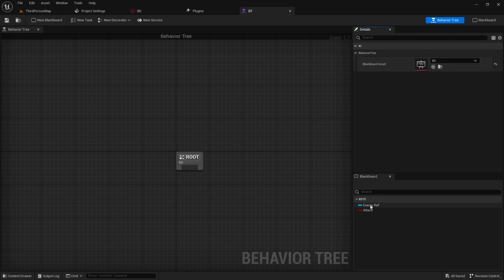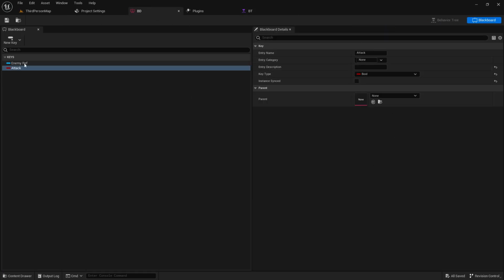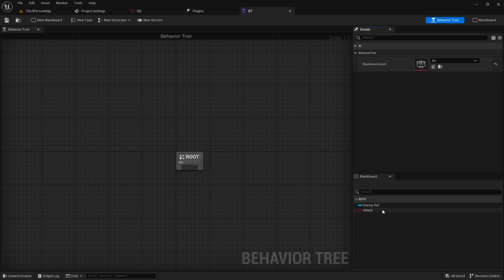In the Blackboard you find all the reference variables that you created in your Blackboard. As you can see, the enemy ref and attack, which we already have here. So we can basically use those, and we don't need to call that. Okay, we don't need to do that.